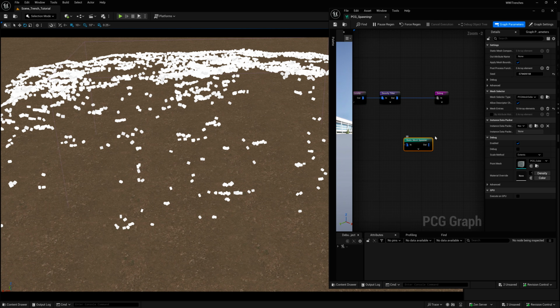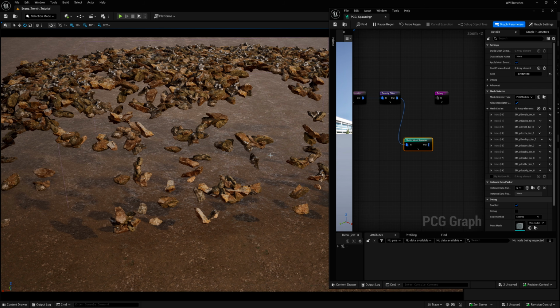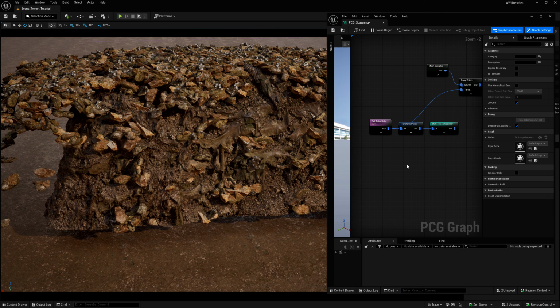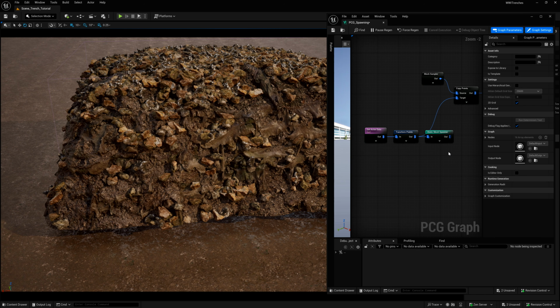I've added a static mesh spawner with all of the small rock meshes I want to use for this. It looks like we have a small issue where the transforms are misplaced, and it turns out I just had the wrong pin going into the copy points node.